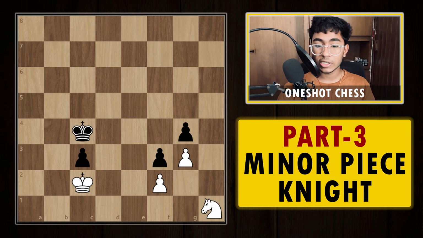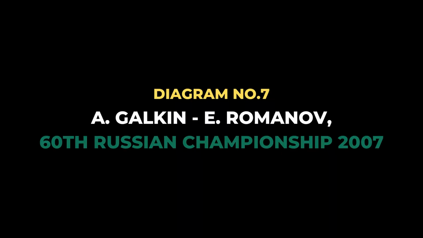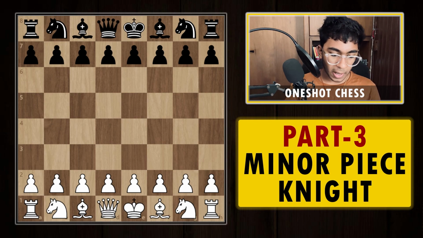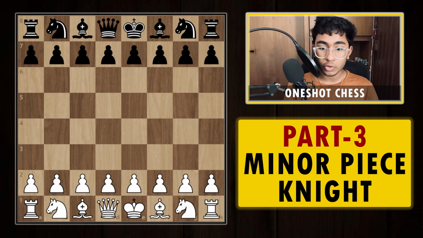So now let's move to the next diagram, diagram number 7. Okay, so we have diagram number 7 on the board. It's again a game between A. Galkin versus E. Romanov. And this game is from the 2007 60th Russian Championship. We are going to look at it very quickly.